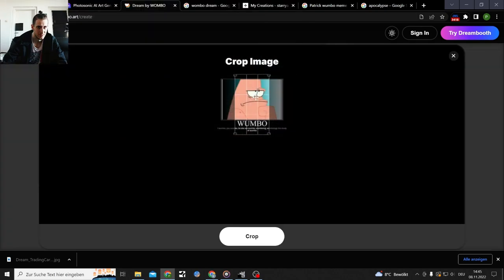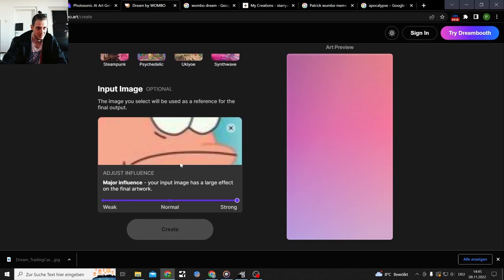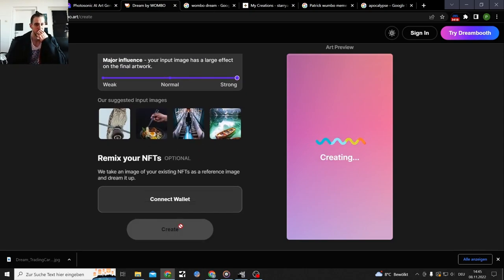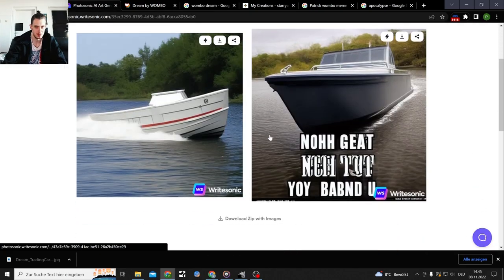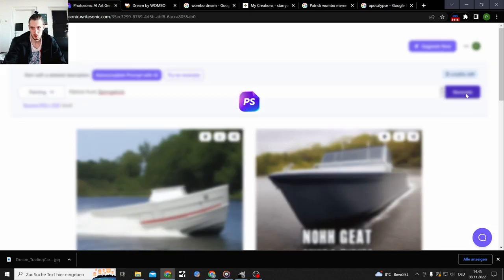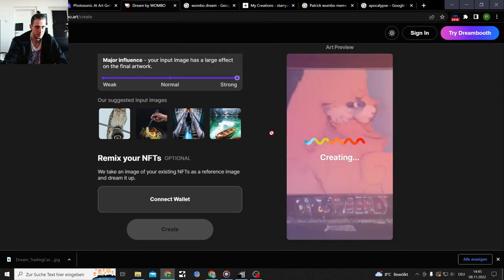Where's Patrick? Wombo, perfect crop. Strong. Vibrant, great. This might take longer than the other ones. What do we have here? Norget the boat. Patrick from SpongeBob. Generate. Yeah, pictures apparently take longer.